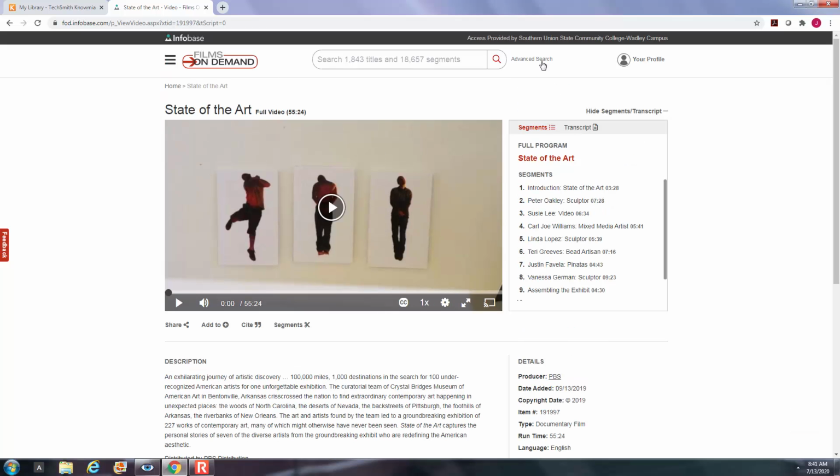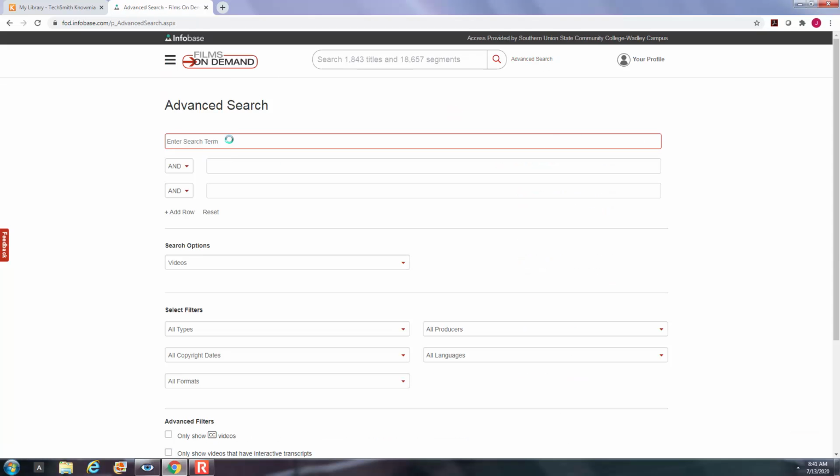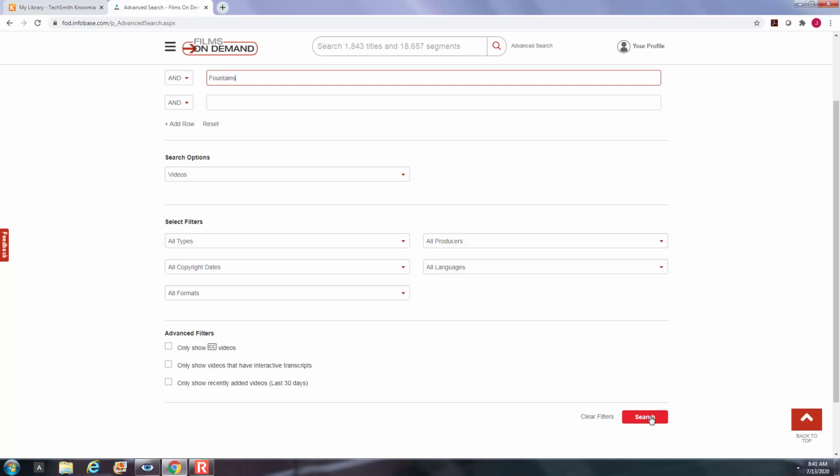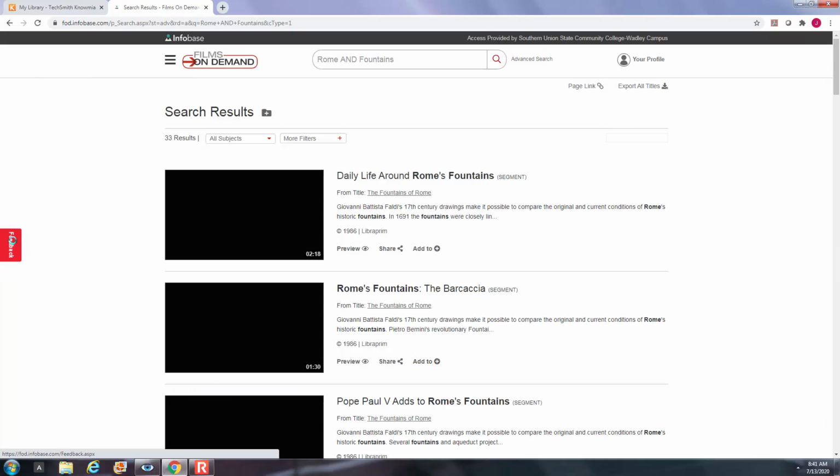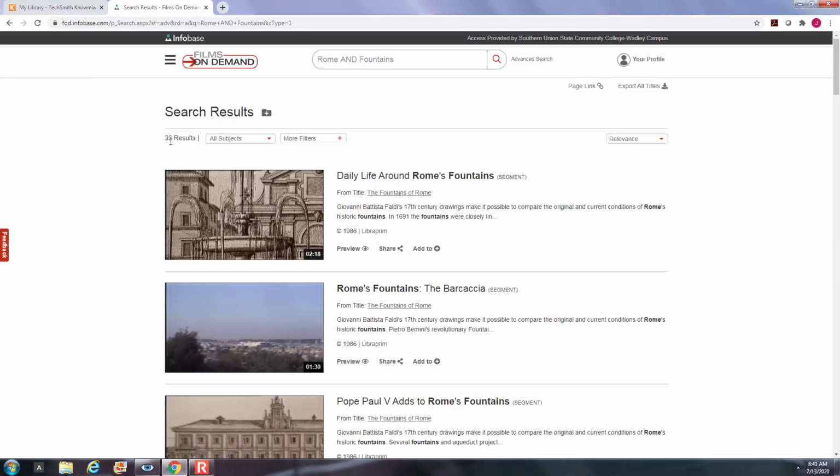All right, let's take a look at the advanced search feature. Let's say we are doing research on Rome and the fountains in Rome. So we type in both of those terms and we can hit enter, or we can scroll down and click search. And we see 33 results. We've got those same filters we had earlier, but we also have relevance now listed. So all of these videos are displayed by relevance to our search terms.